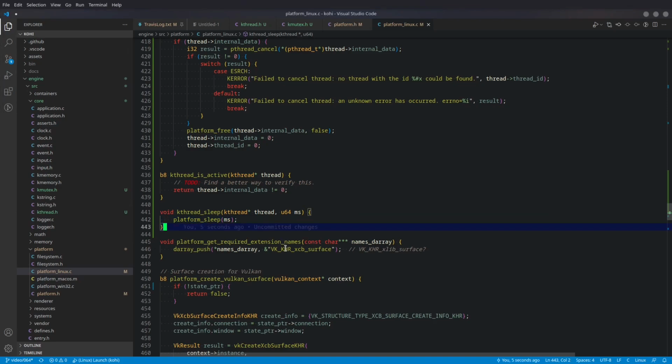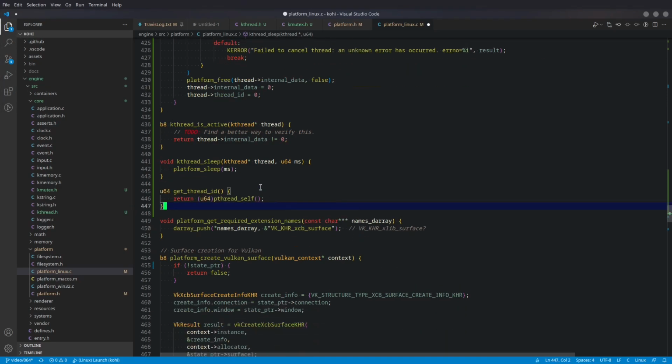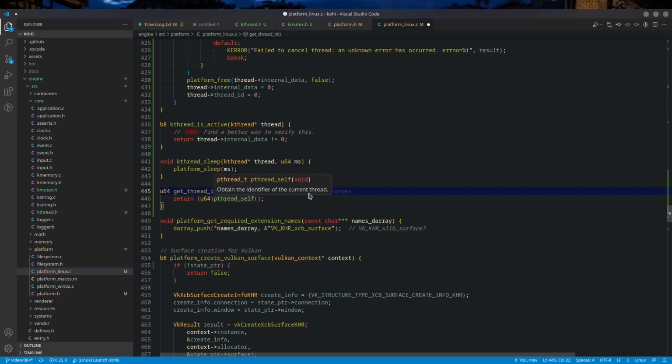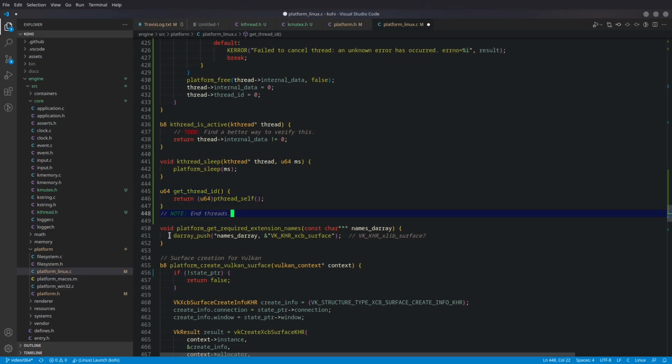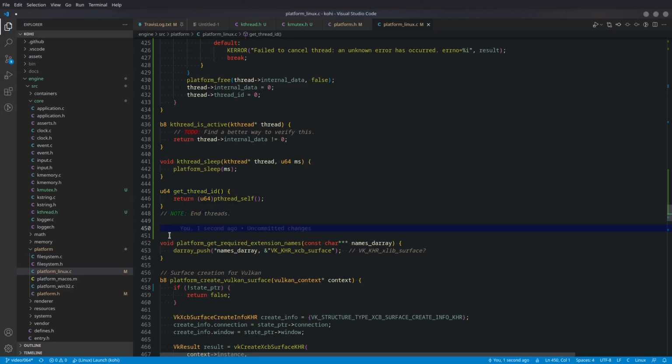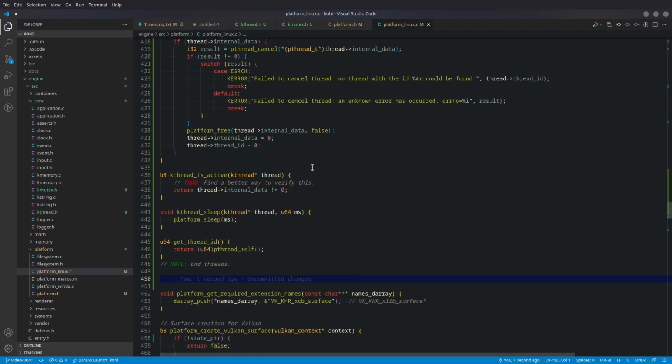And then finally, we have the get thread ID, which just returns pthread self. So again, this should be the identifier of the current thread, so it should be called from the thread that is currently on, and then it just returns that casted to a U64. And that is the end of threads. So there's not a whole heck of a lot to it, like I said. It's more so just understanding the way that the pthread library works.